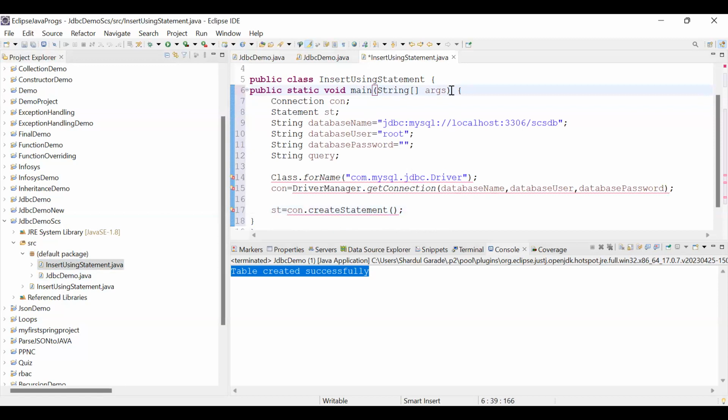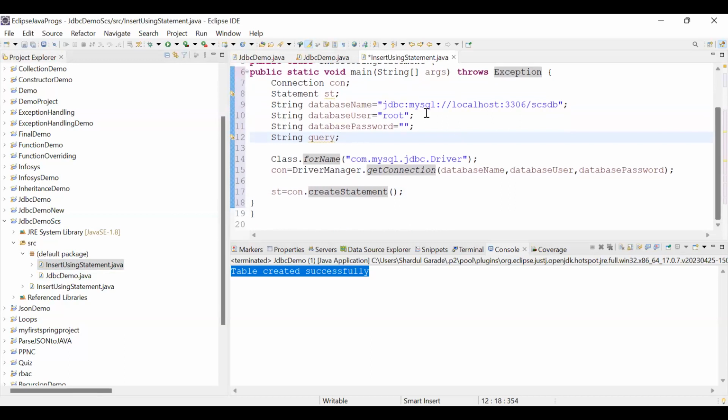And what should I say over here? Throws Exception. Now tell me, these are all okay, Statement as ST is also there. Now what is the query? What will be the query?